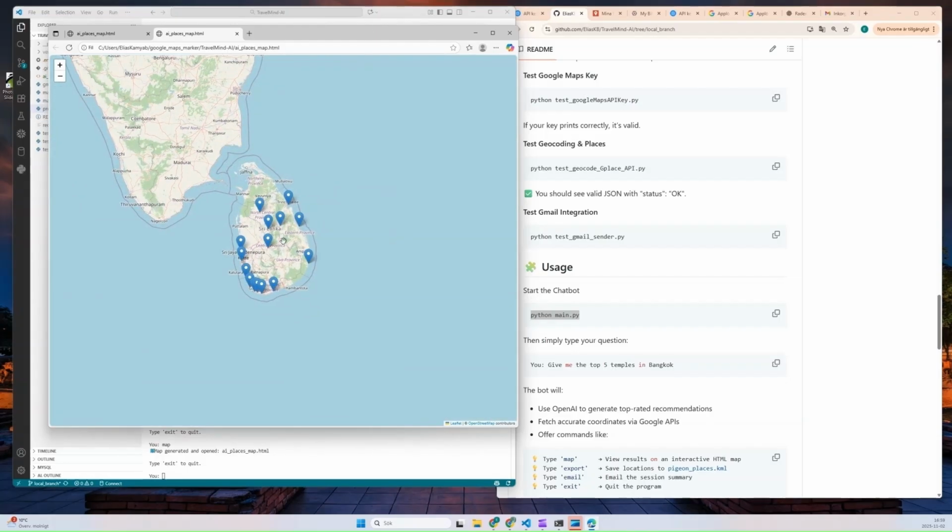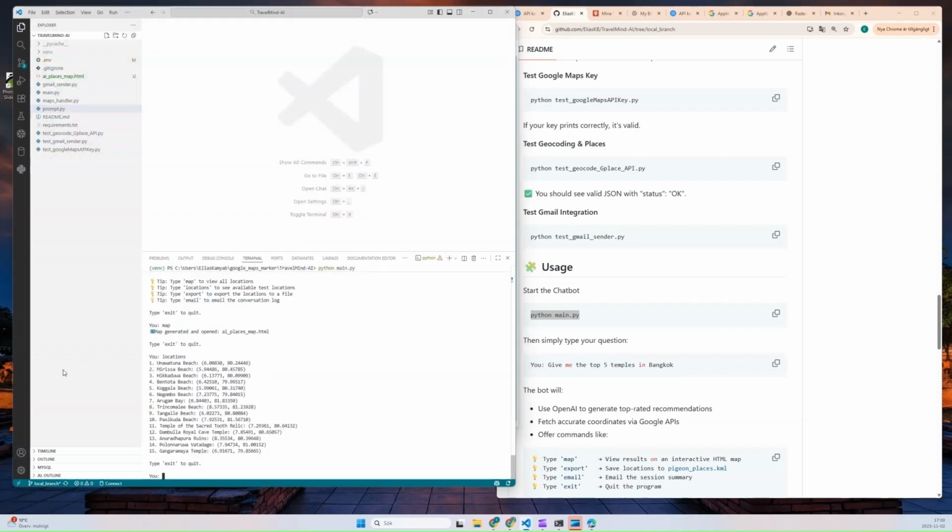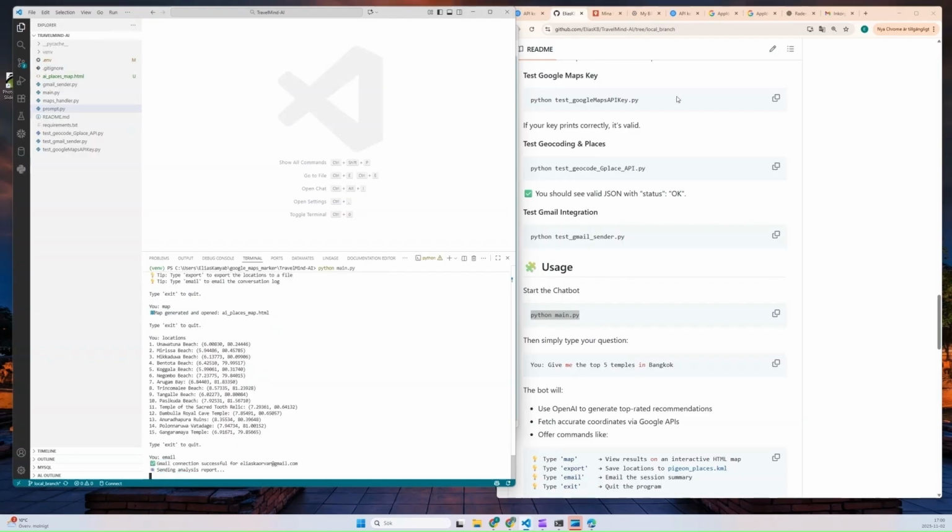If I'm happy with that, you can actually continue chatting and ask more about Sri Lanka, for example, the best restaurant, the best museum, and other stuff, many questions. If you want to see the locations, just print location. All of the locations will be saved, and if you're happy, for example, you want to send the list to your email, you can do that.